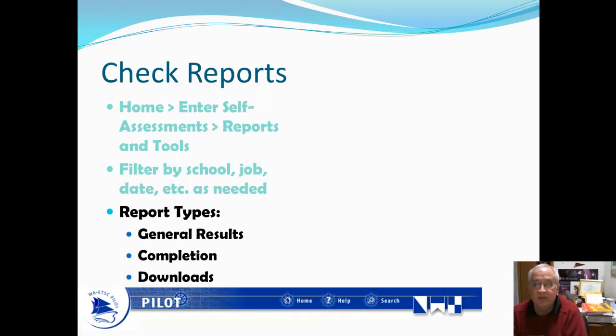There are basically 3 kinds of reports. General results are the actual numeric calculated results from the self-assessments. The completion section involves who has completed the self-assessment and who has not. And then lastly, you can download the data in Excel files.